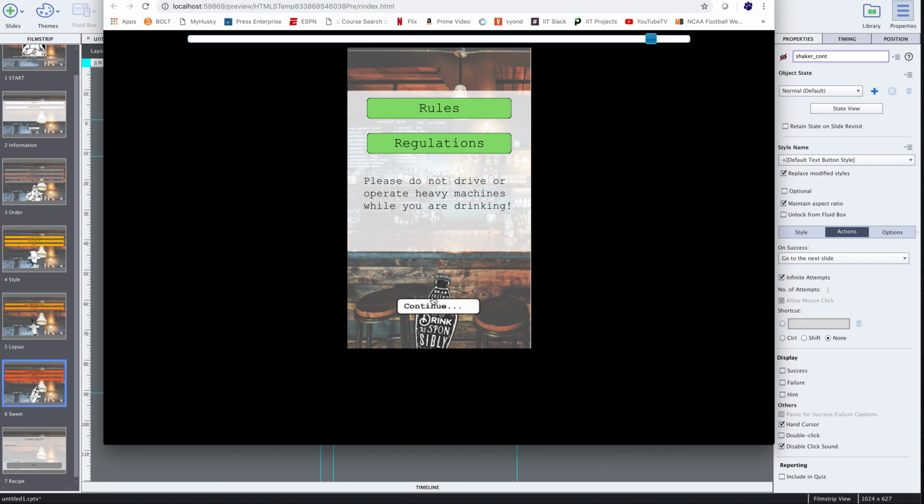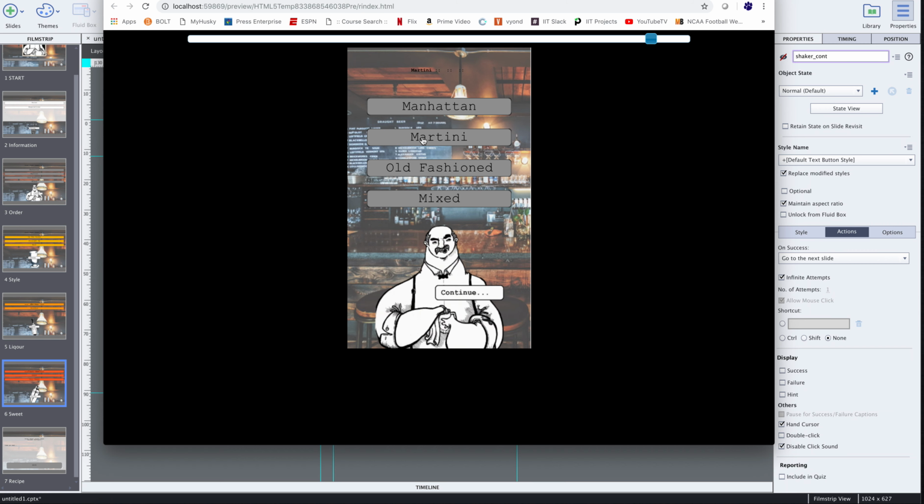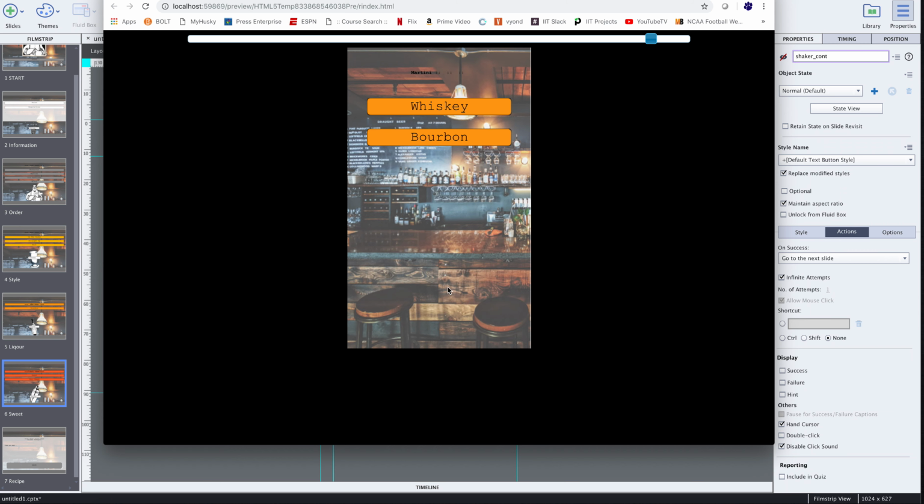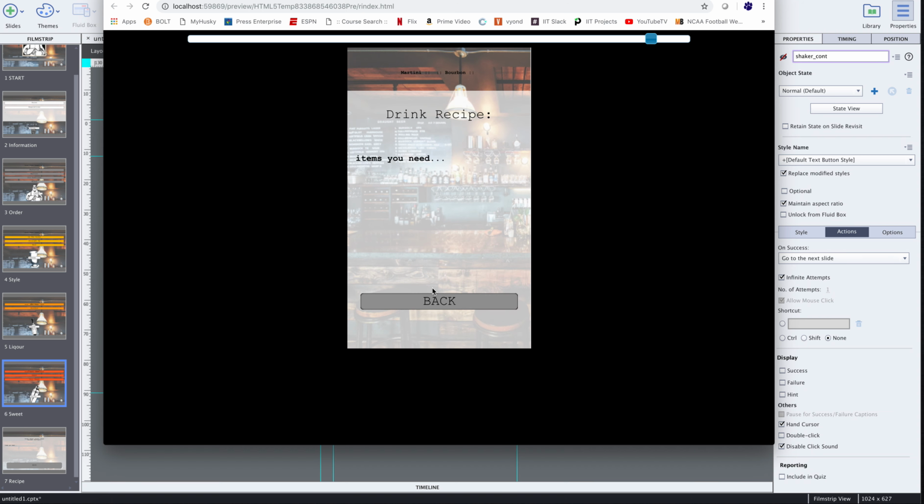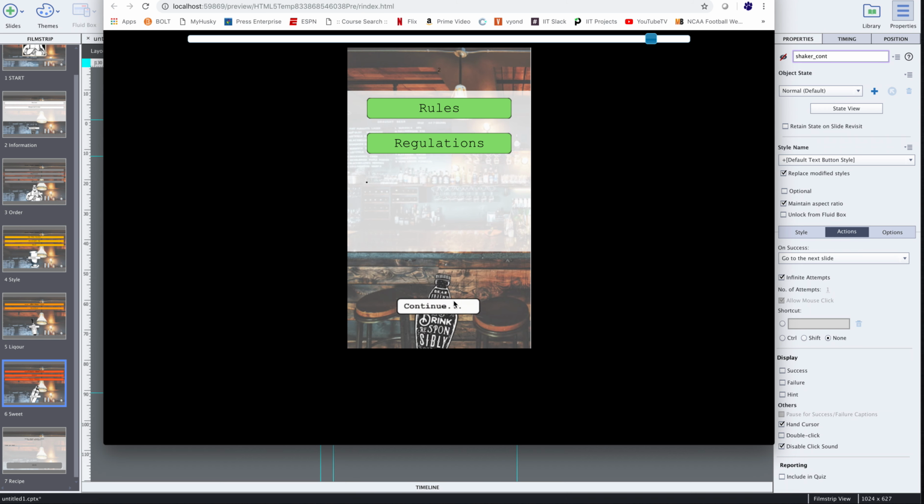Rules, regulations, check. This time I want a martini. And I want it to be bourbon. So in this situation, you're getting a bourbon martini. That's it. All right. So there you go. Interesting. I forgot I did that. So we have that thing collecting the data as we go through and then jumping to the slides that we want based on everything.